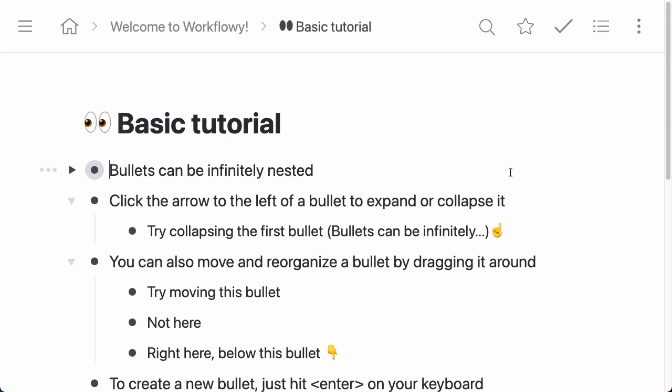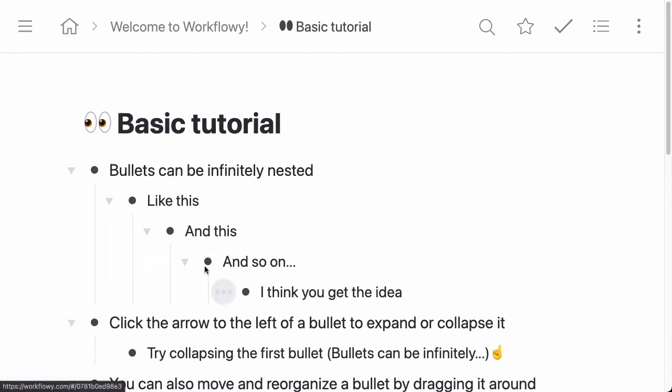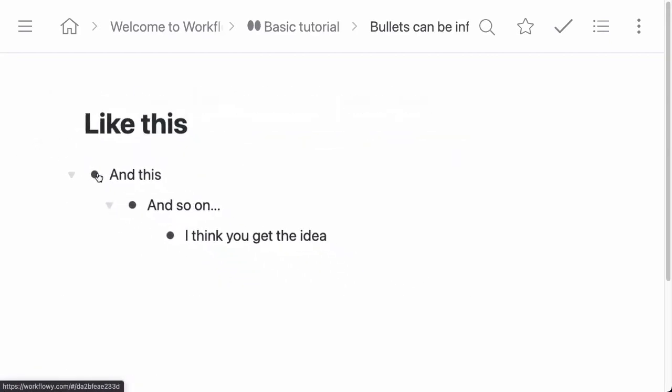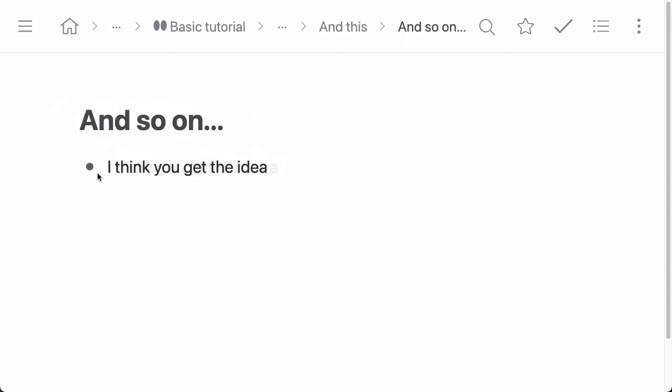One of the most powerful things about Workflowy is that it's an infinite document that lets you nest items as many levels down as you want. When you have nested bullets, you can expand and collapse them by clicking the triangle on the left side of the bullet, like this. Each bullet can also be its own document. Just click on the bullet to open it. This lets you focus in on any part of your document and add as much information as you want.